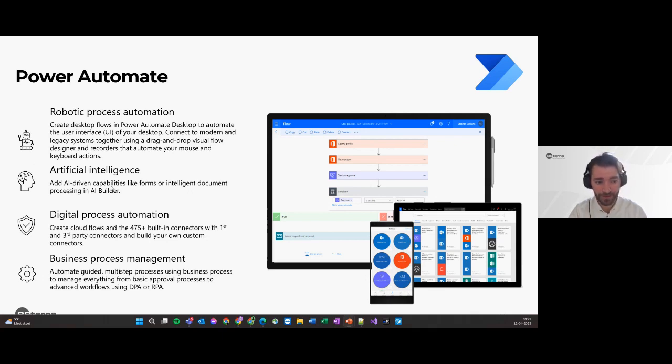We can also use AI. So again, as I said, for the invoice workflow, for instance, we can implement text recognition. So we can take out only the necessary information from a vast amount of documents in a short time.